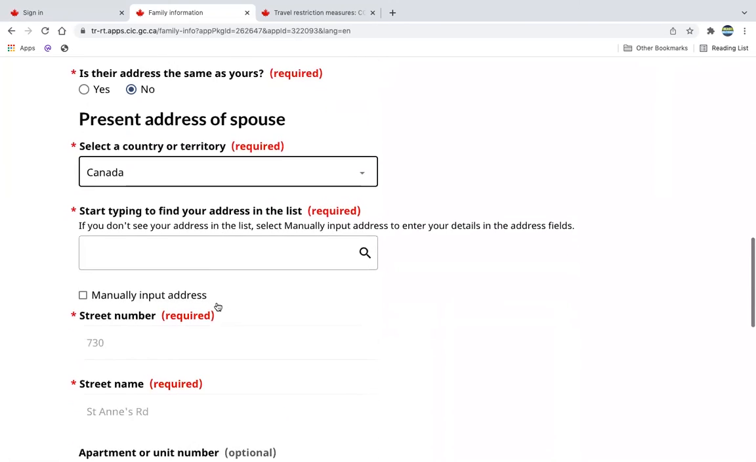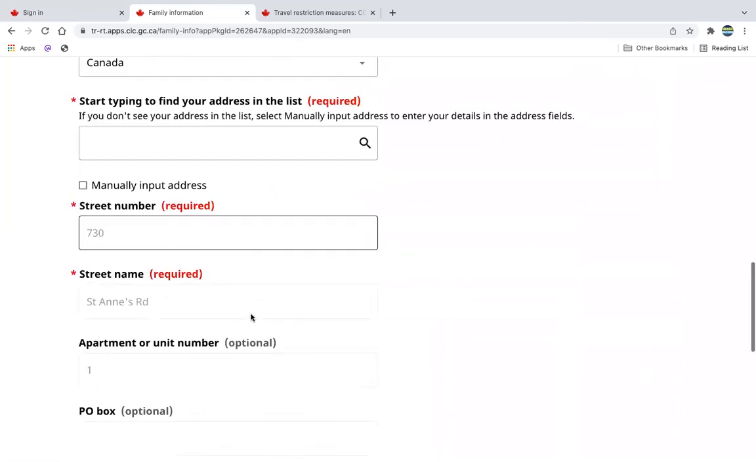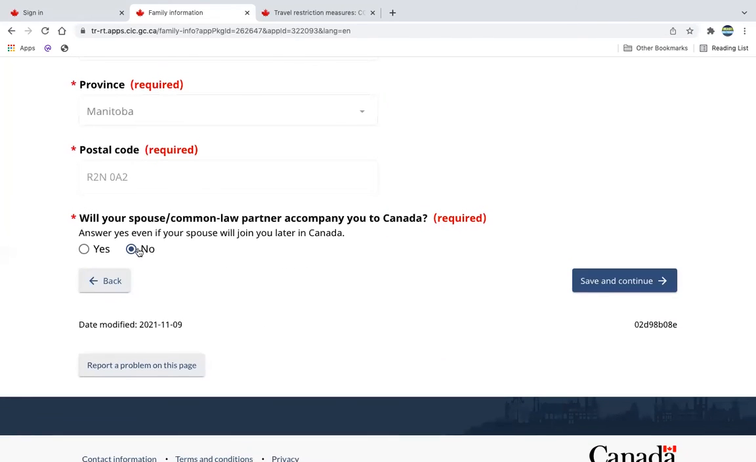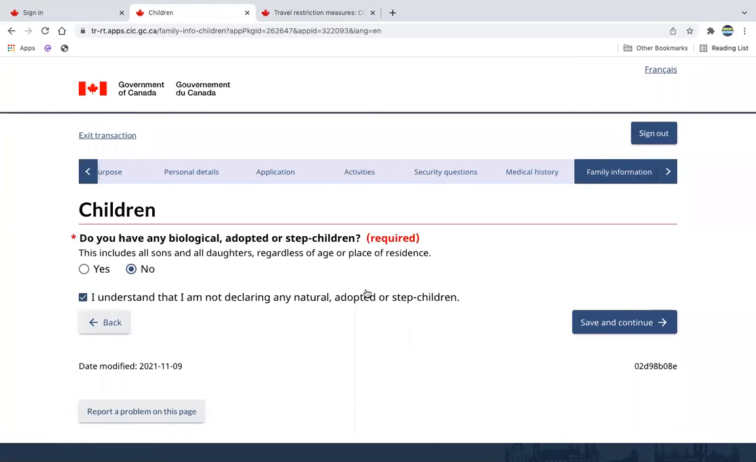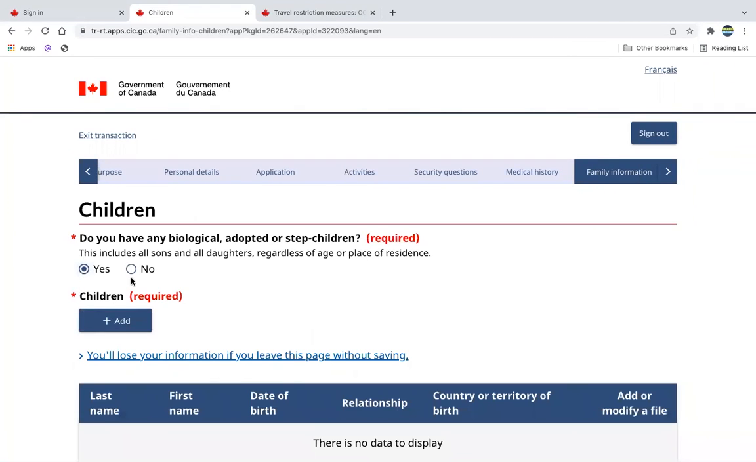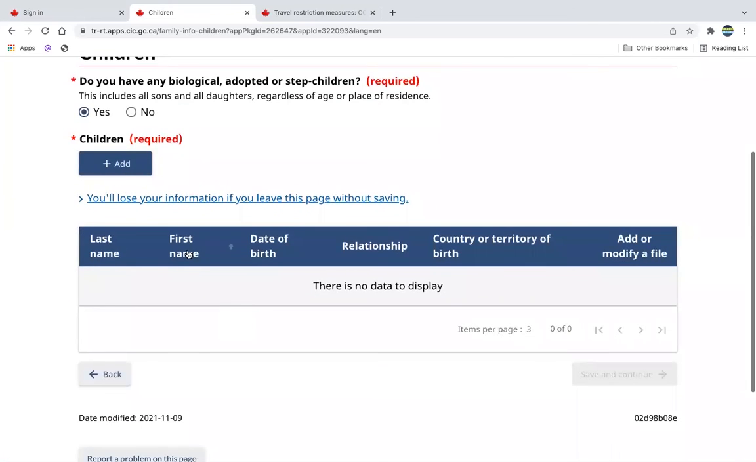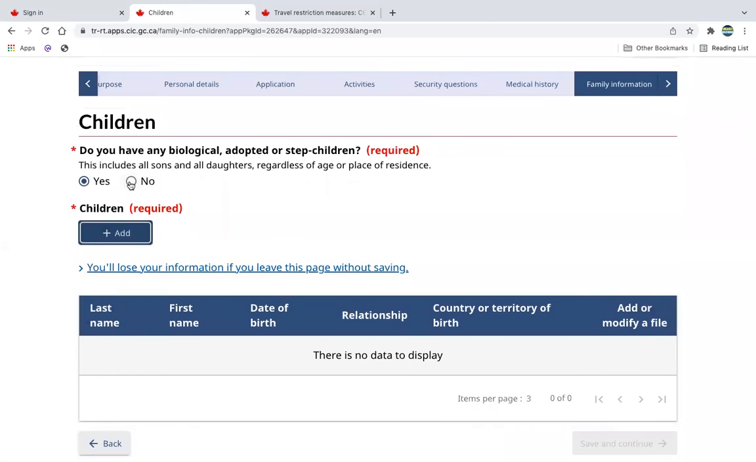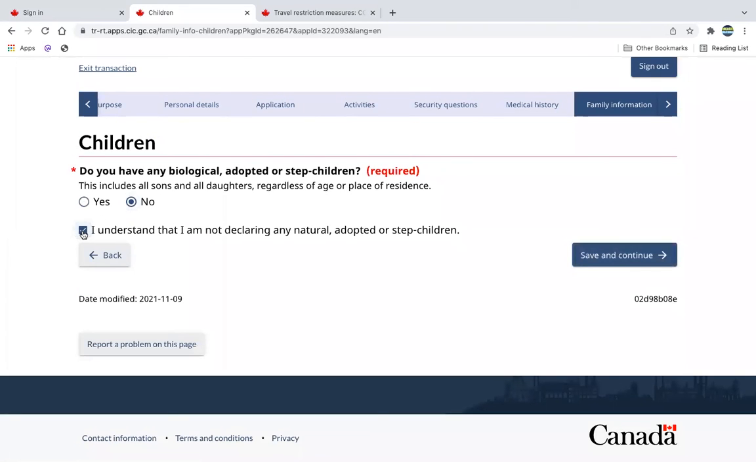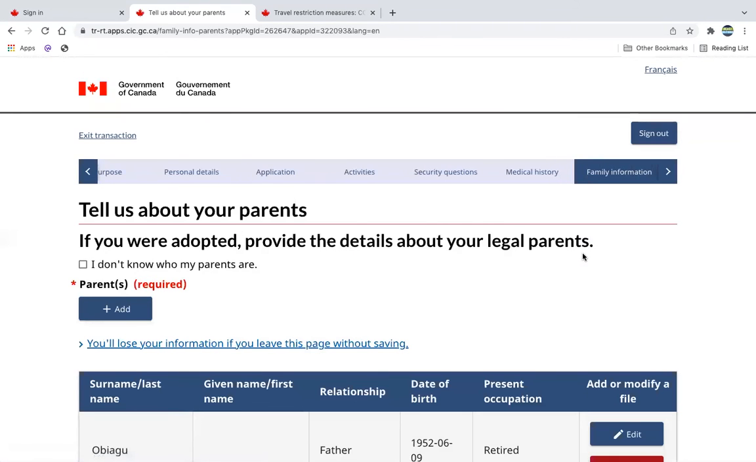Once you fill out all that information and their address in Canada, you get down here and it says, will your spouse or common law partner accompany you? Just say no because they're already in Canada. Save and continue. Then if you have children, all you have to do is click on yes and add that information by simply clicking again on this button. But if you don't have kids, choose no and click on I understand that I'm not declaring any natural, adopted or step children. Save again and continue.